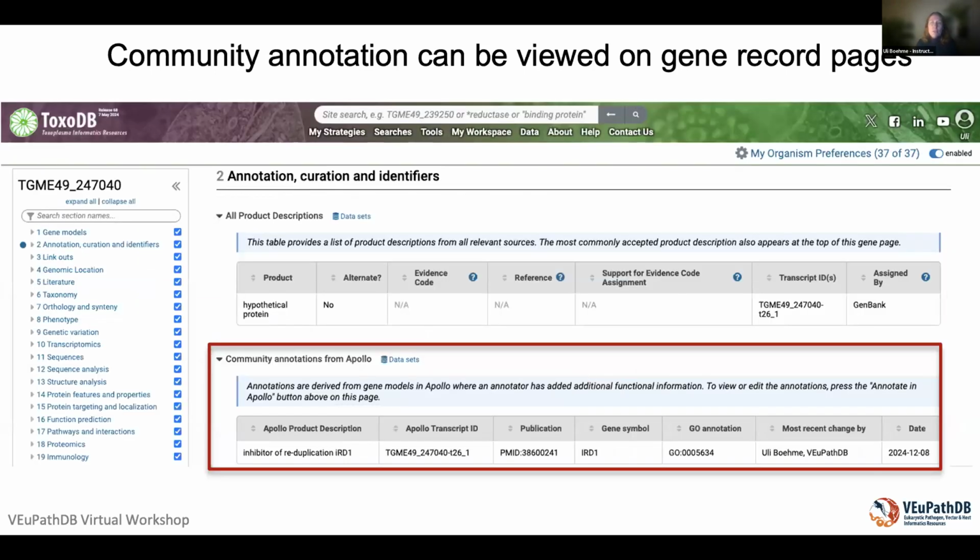What you can also see on the gene record page, if someone has done a functional annotation, and here's an example. This gene here is currently annotated as hypothetical protein. Someone went in and looked at a publication and found out that this gene is now called IRD1. There were also GO terms associated with this publication, and this is searchable. So it's really important information you can add into Apollo, searchable by everyone, and it is associated with your name. So you also get credit for that.